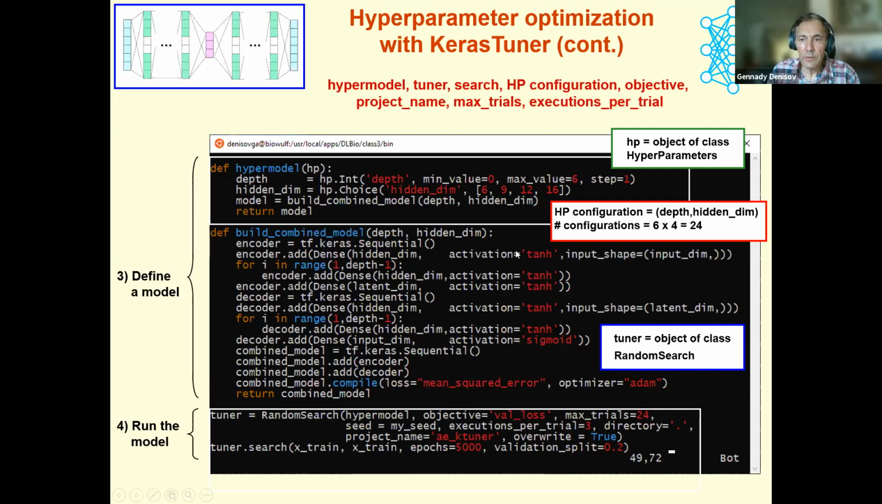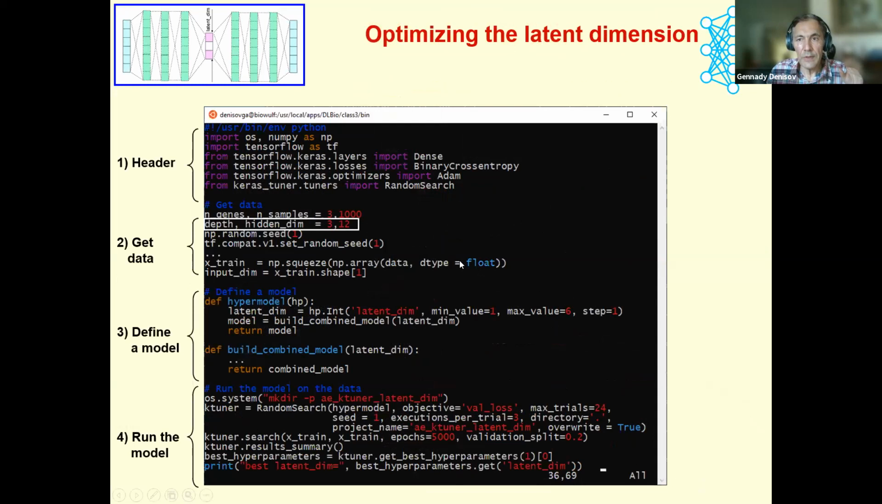I will show you the result for the model, the hyperparameter optimization code that I showed in the previous slide, later. But now let me discuss one more hyperparameter optimization problem, also relevant to the same code. Now, instead of optimizing the depth and the sizes of these green tensors, the hidden data representations, we will optimize the latent dimension.